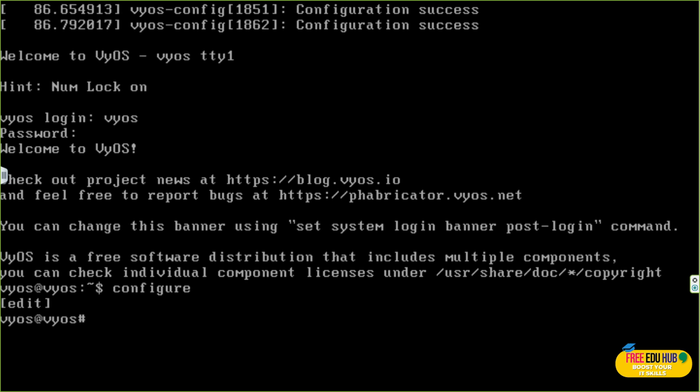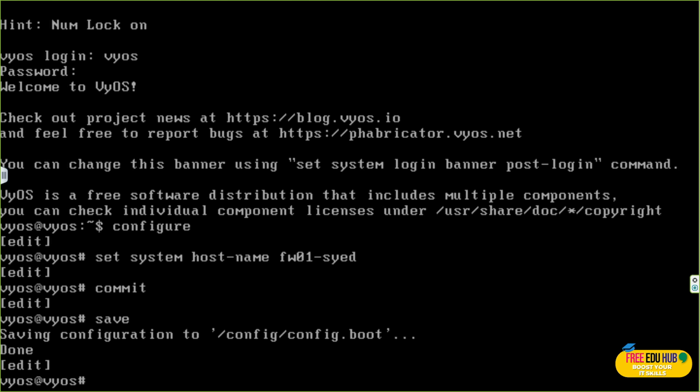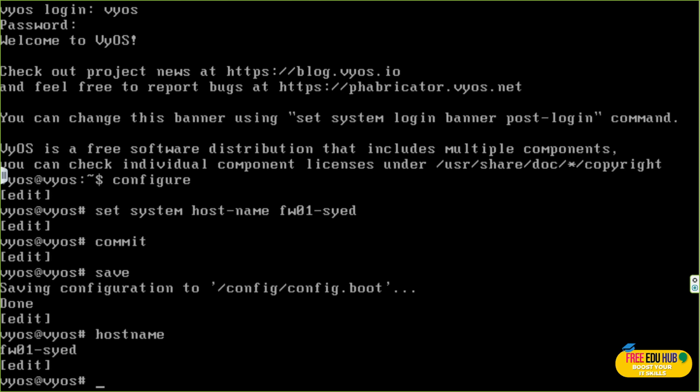So in order to do that, we'll set system host-name and name it firewall 01-Syed, and press enter. Just make sure that whenever you are making any changes, you'll have to commit and save it. Now if we check the host name, we can see it's firewall 01-Syed.